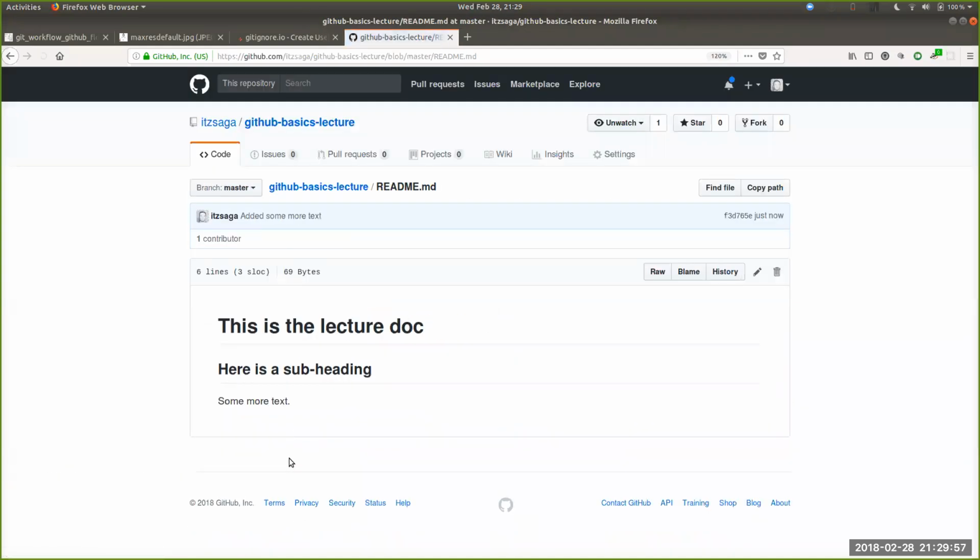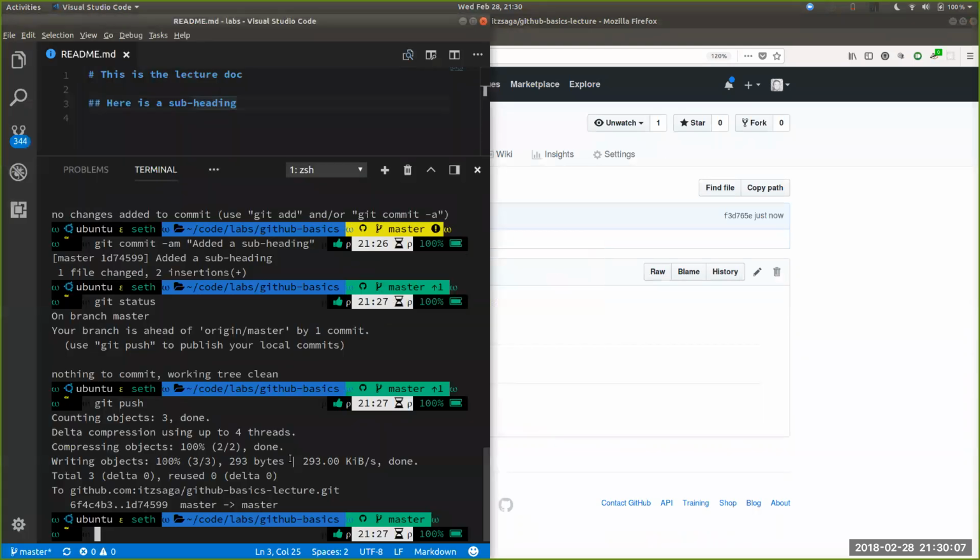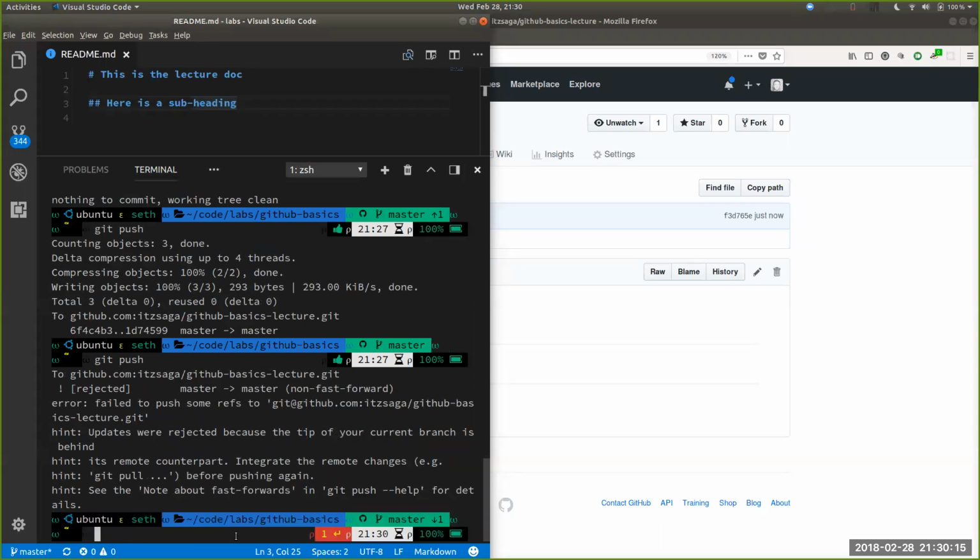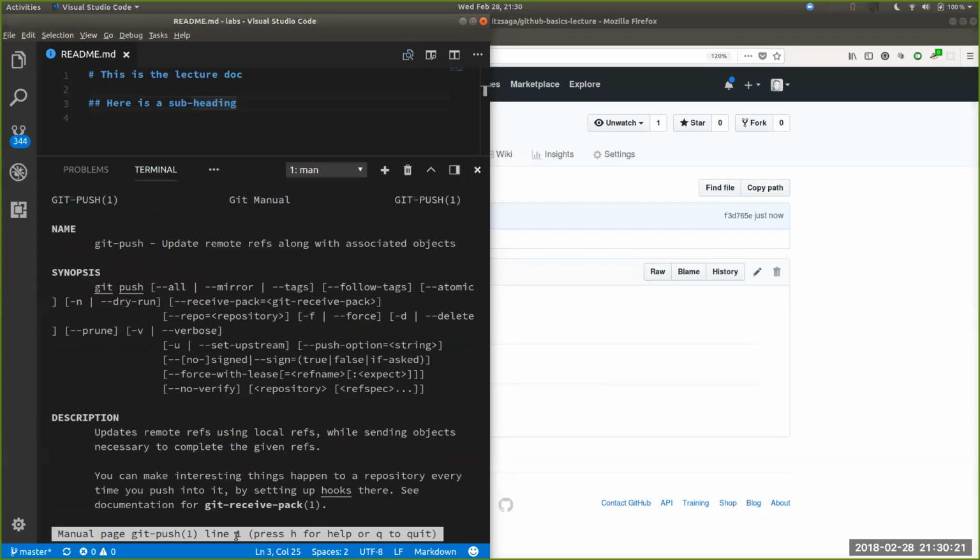I have a quick question. Yes, go right ahead. Why did we not write git push -u origin master this time and simply git push? So the first time we had to explicitly make that connection. Let's see, git push help.